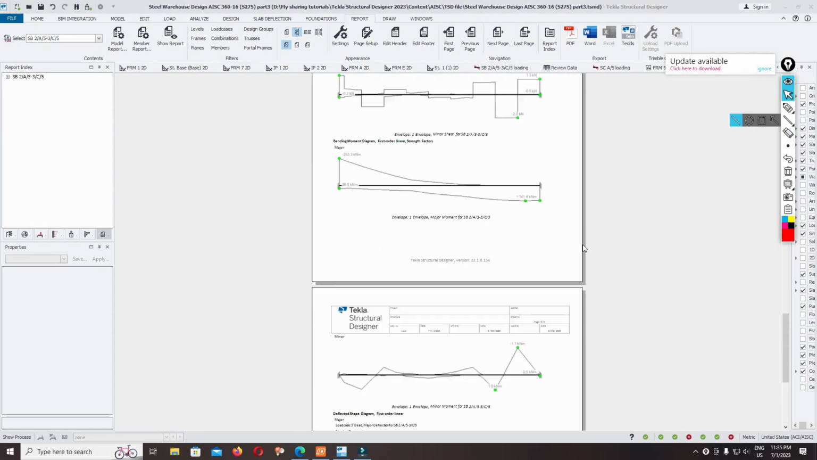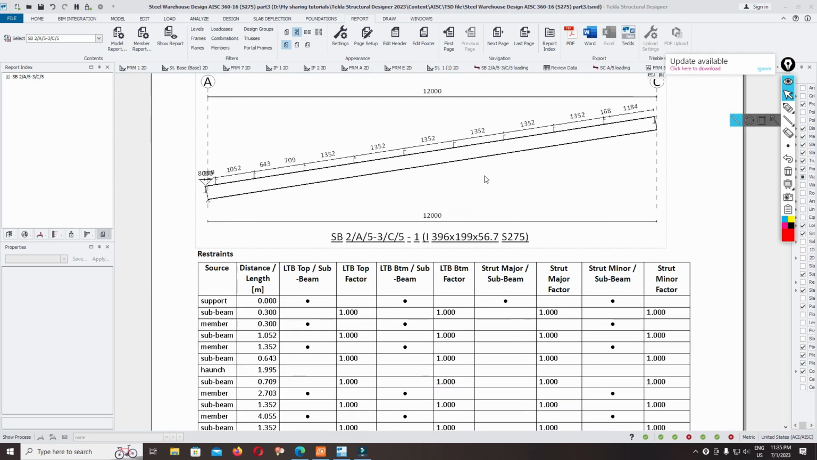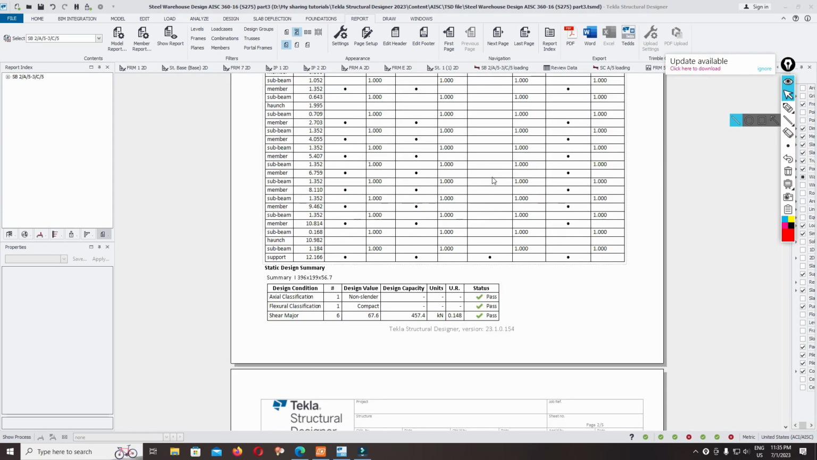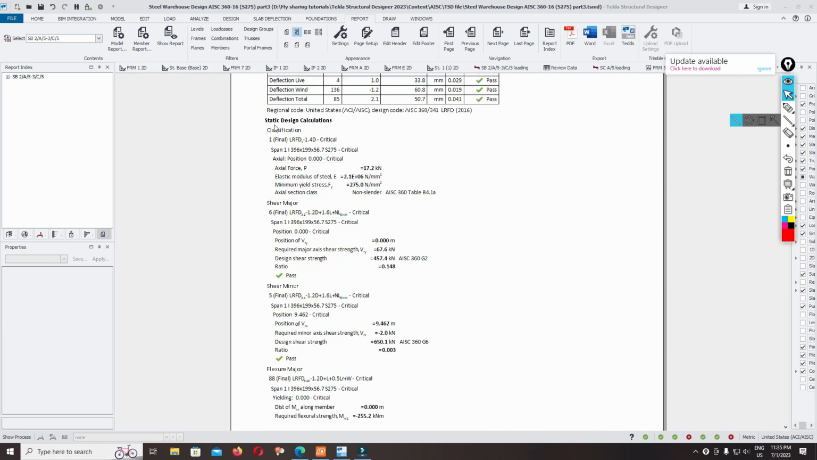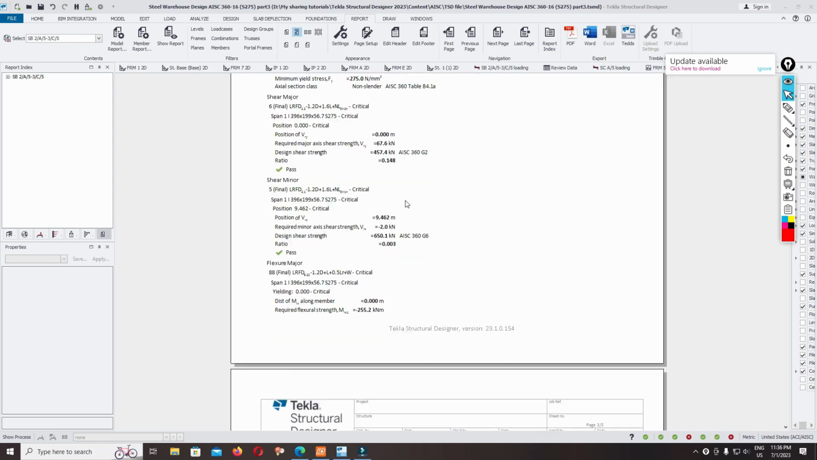This is the design report in Tekla Structural Designer. Yes, summary result and the static design combination for the critical load combination 1.4 multiplied with the dead load in the critical for the I-396. Okay, you can check.